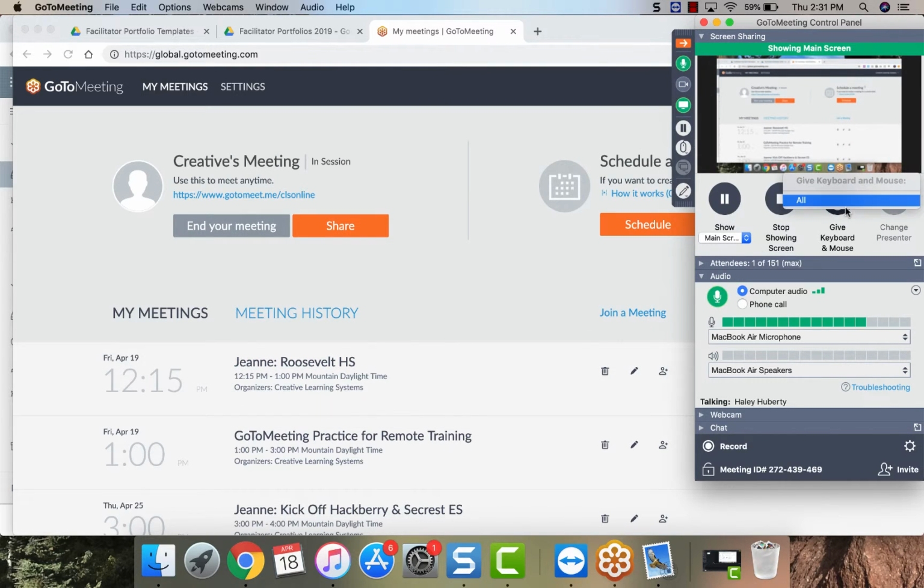I can also give keyboard and mouse control. This allows participants to interact with my screen. So I could pull something up and then say, I don't really understand what you're talking about, can you show me with the mouse? Or I'm not seeing that document, can you find it and open it? So it allows them to interact with your screen similarly to if you were sitting next to them and sharing the mouse. You can also give keyboard and mouse control to just one person or to everyone.